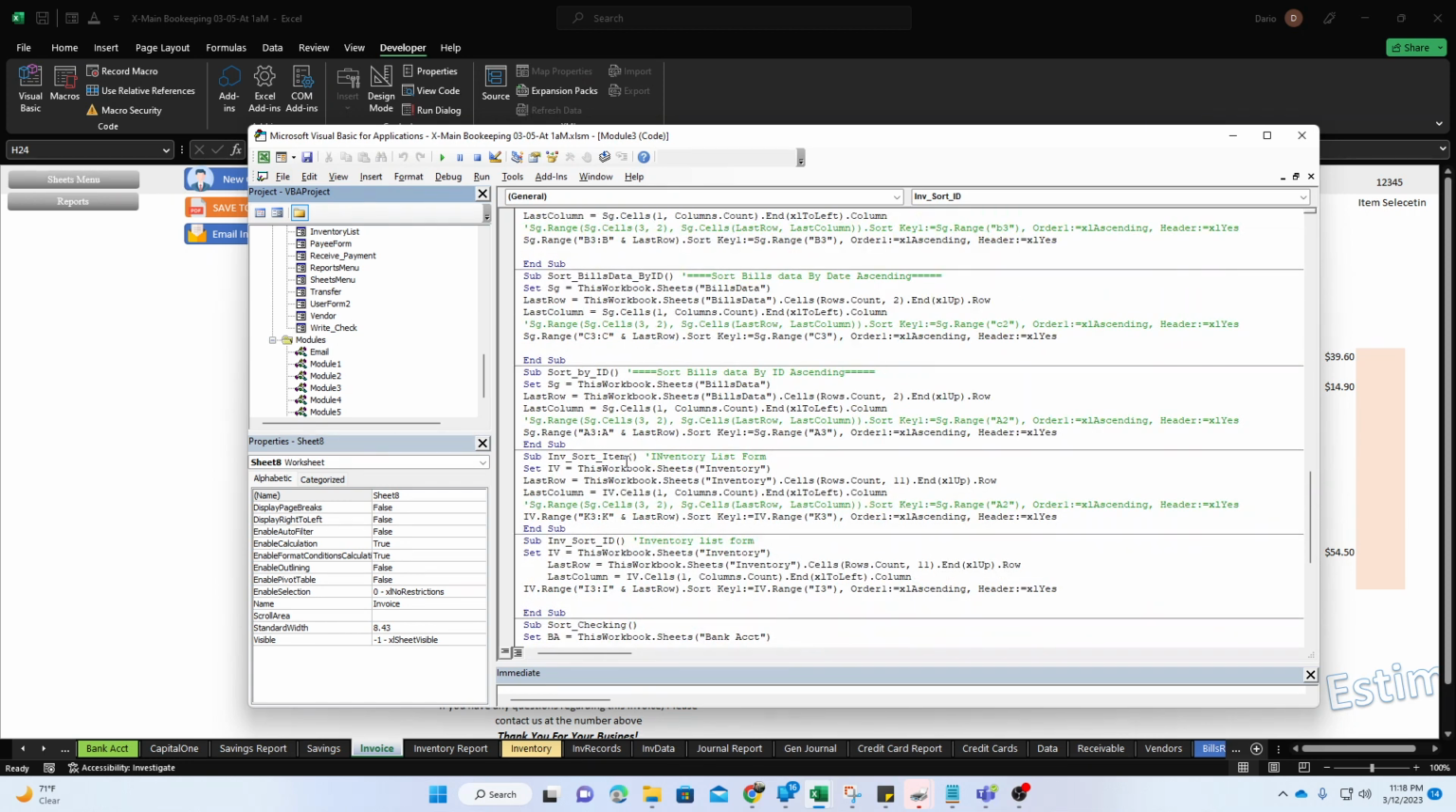Here we go. So we set IV. We're going to set the IV as the worksheet, in this case, inventory. This workbook sheets inventory. So that is IV now. Anytime you type IV, it's going to be referring to inventory.